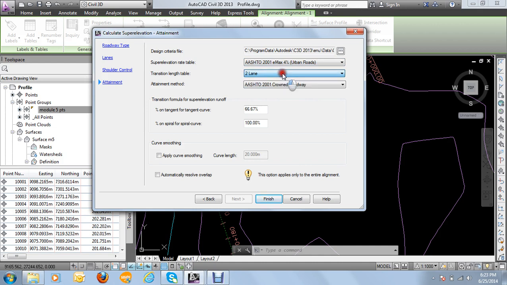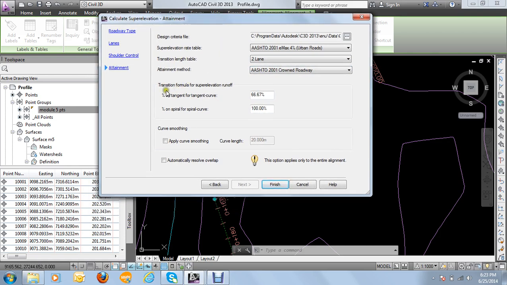Transition length table, how many number of lanes? You said there are 2. Attainment method, what you are using, AASHTO. I think you use AASHTO as well. Okay. Then from there you have the transition formula for Superelevation runoff. Percentage at tangents and at spiral curve. I think these are always specified as well. I don't know the formula that is being used, but I think it's there.